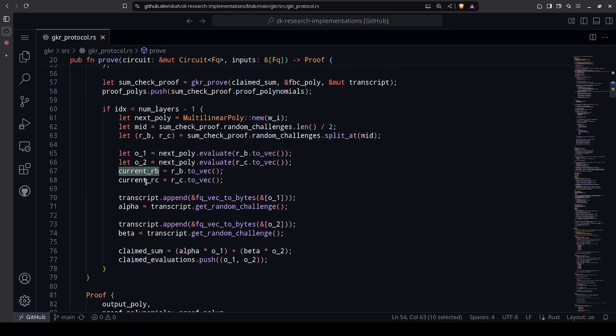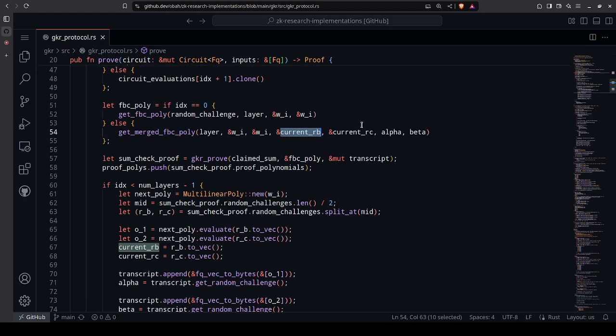The RC is for the ones with beta, the second side. The ones with alpha is the RB. So I'm just keeping track of it here and then passing it into this place to get my mesh ABC polymer. The mesh ABC polymer is just the one that has alpha and beta. So is it clear now? Okay, so let us go back there.